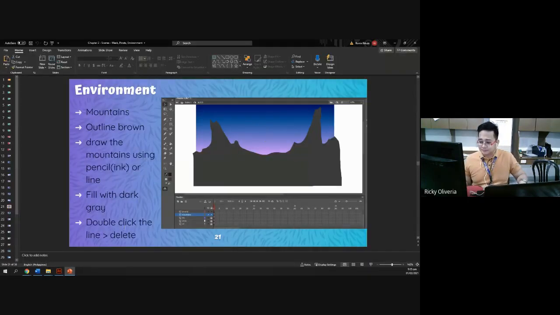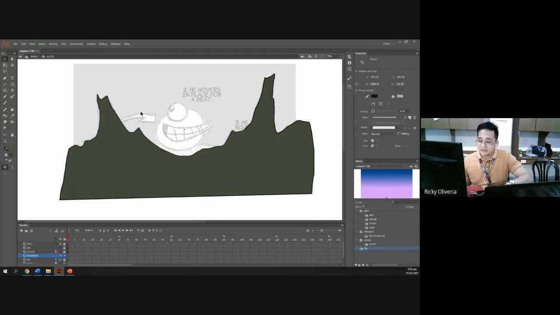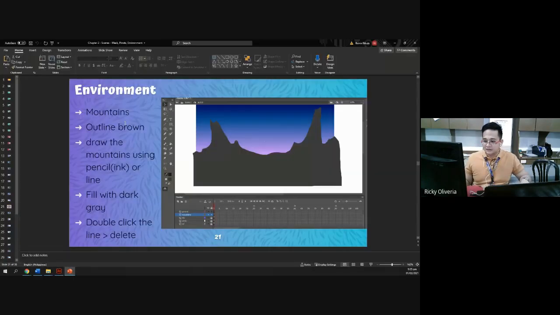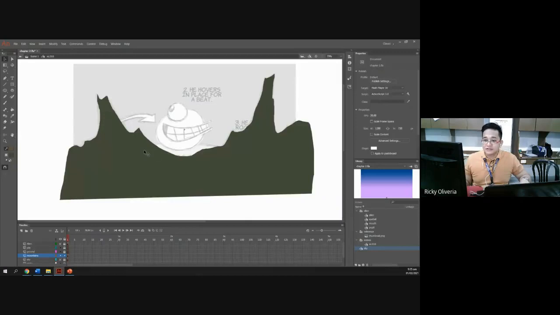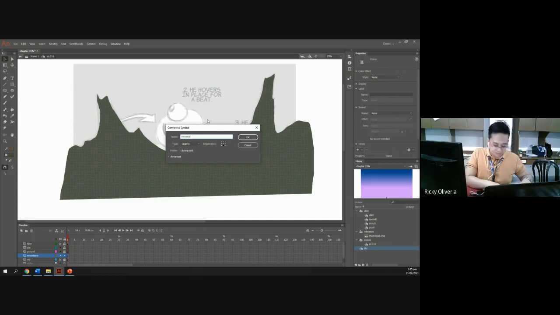Once okay, hindi na natin kailangan tuloy yan. So, double click lang natin ito, and then, let's hit delete. Syempre, may mga maiiwan yan kasi hindi siya diretsong linya nung drawing ko. Ayan. So, ganyan yung itsura niya. Okay. So, this is my mountain. Convert this symbol and name it as mountain. Here's my F8. And this is mountain.